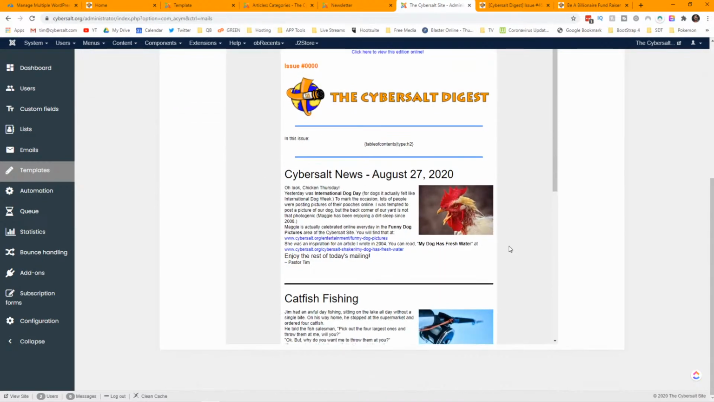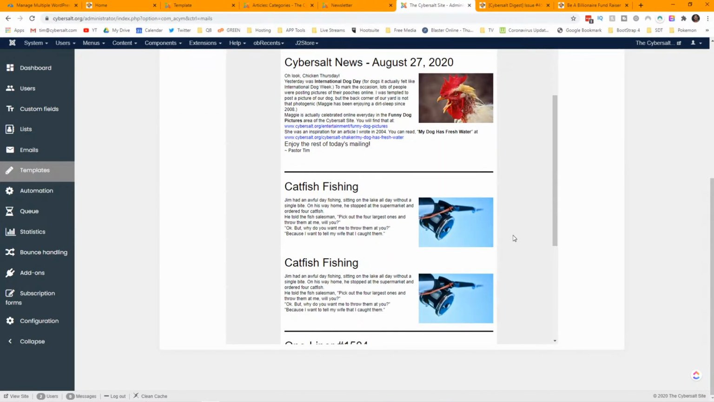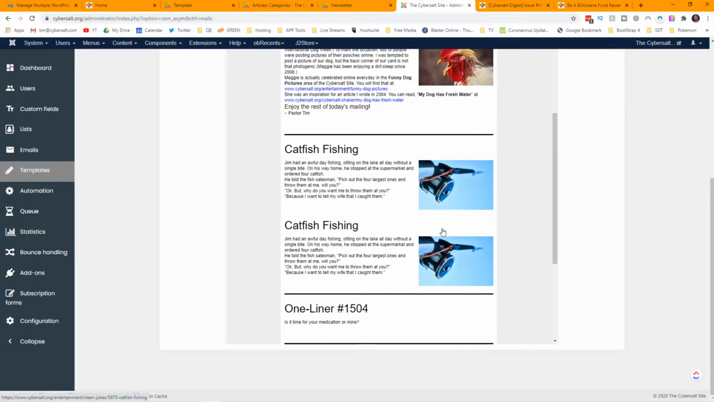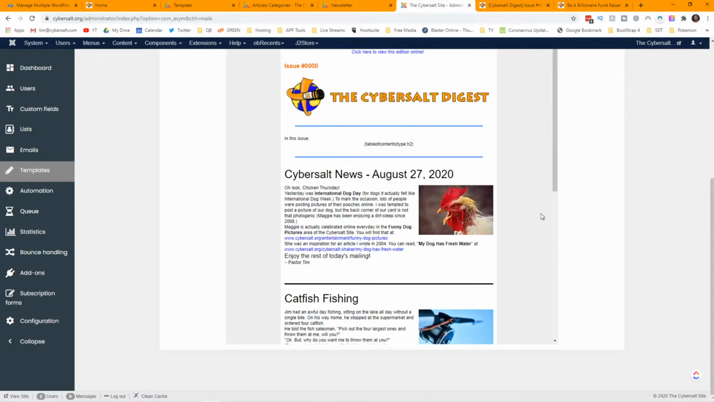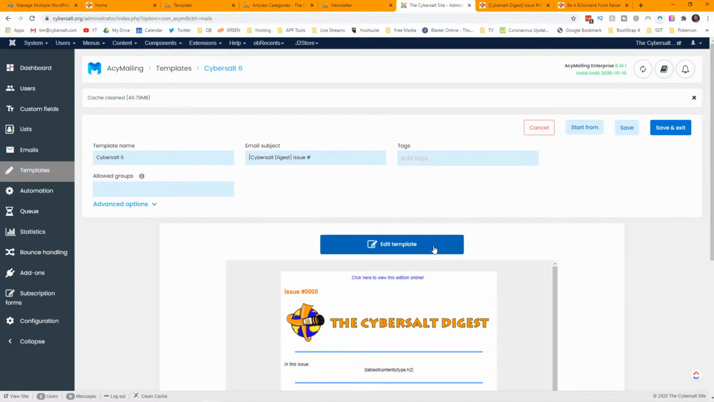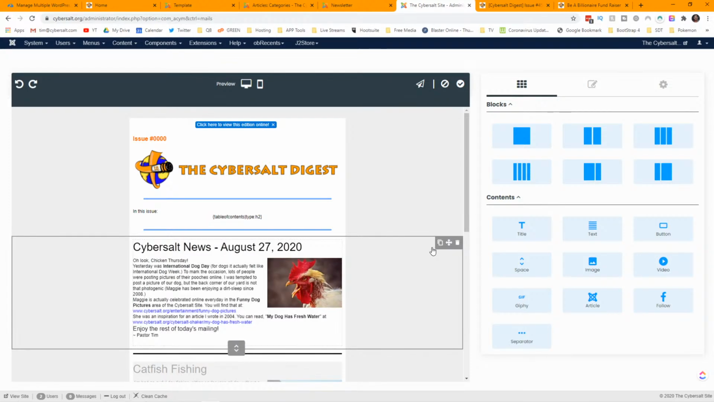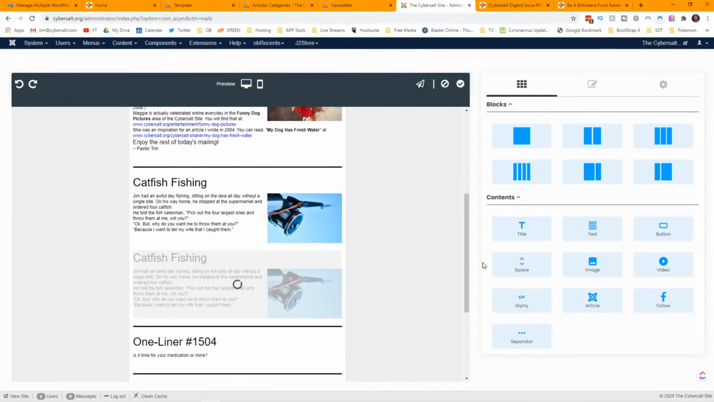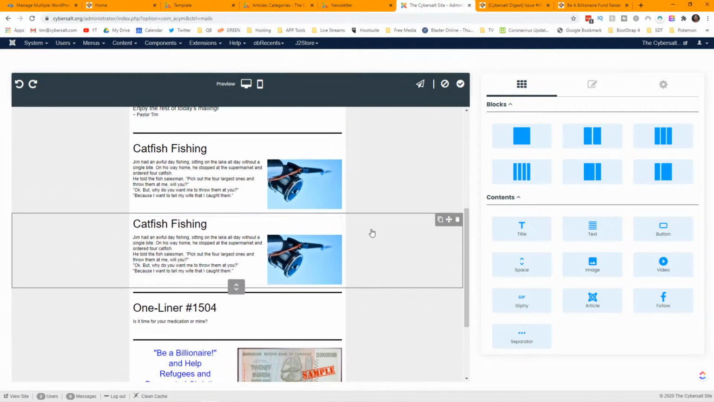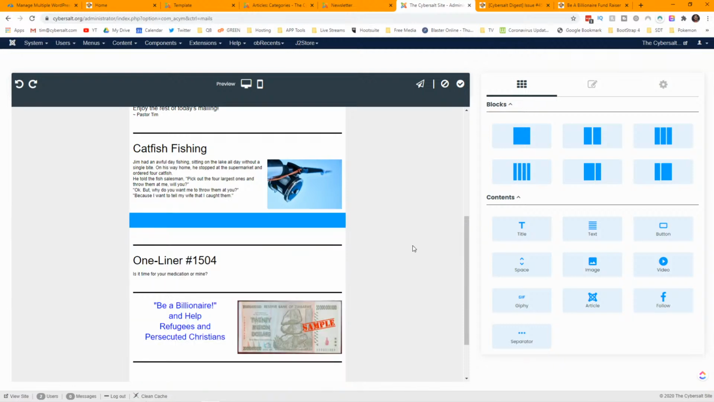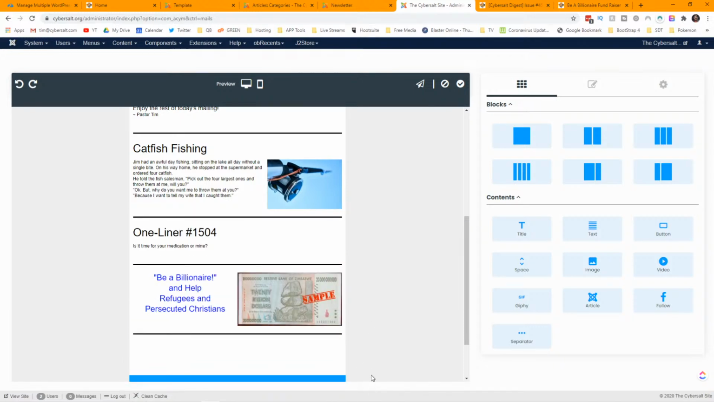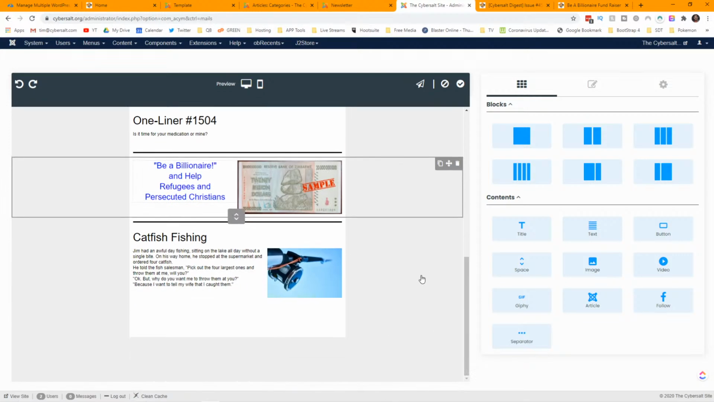Okay, so scrolling down. Okay, let's grab this one here. Oh, now I've got to edit. Okay, it's loading. All right, so I'm going to grab this and move it down to the bottom here. Okay, underneath, yeah.